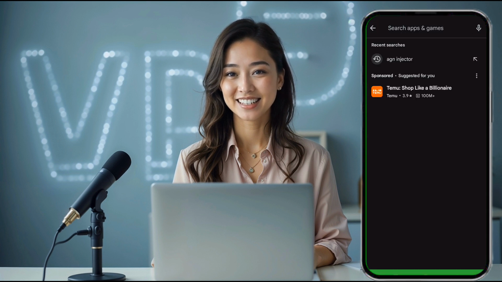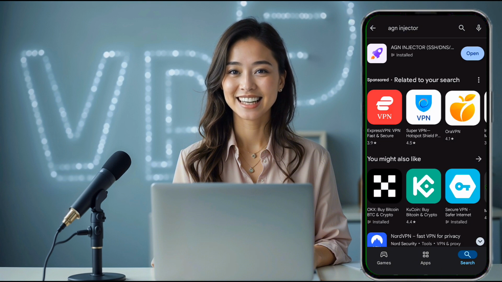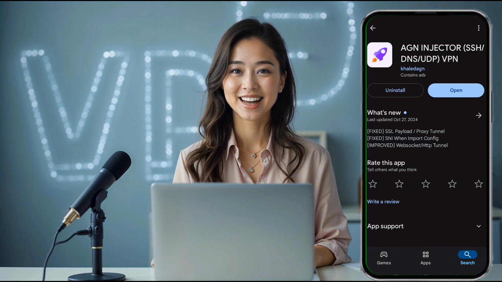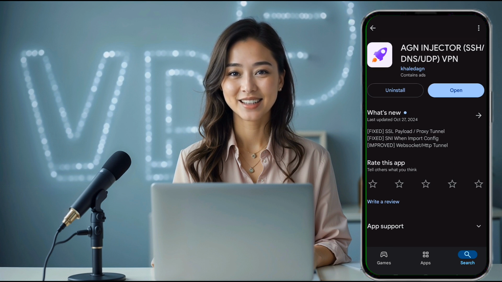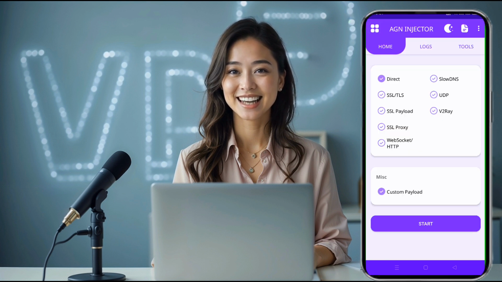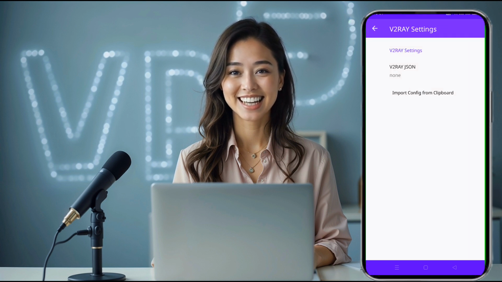Next, let's get the AGN Injector VPN app ready. Go to the Google Play Store, search for AGN Injector, and install it if you haven't already. Once the app is installed, open it. On the home screen, look for the V2Ray option checkbox and check it. Then, click on the hamburger icon in the upper left corner to expand the menu. From the list, select V2Ray Settings.